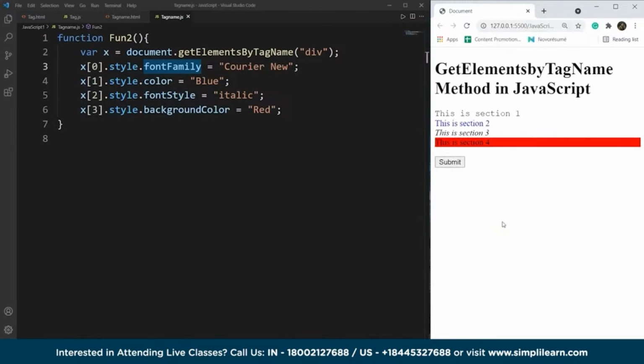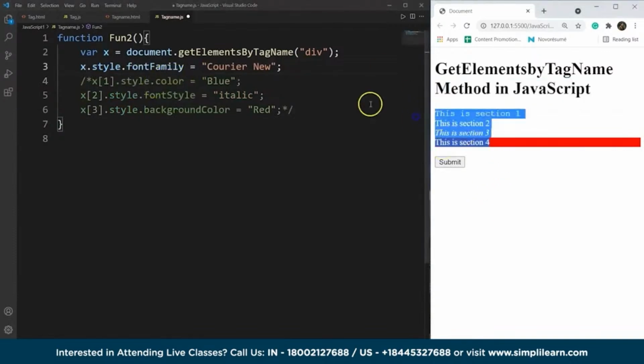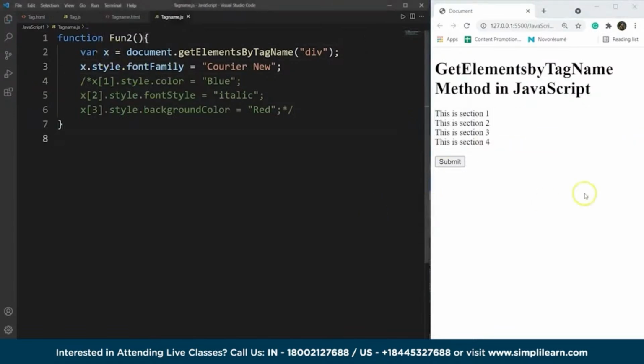Now why are we using these properties separately for each array element? If we try to make changes on each element of the array, we simply can't do it in JavaScript at once. So if we try to write here, let's comment this out first. What we'll do is we'll write here x.style.fontFamily. So basically what we want to do is change the font family for all the div tags present, right? Because we know the variable x is holding an array of all the div tags present in an HTML file, right? So we'll save it, and if we click on this submit button, you can see nothing is happening.